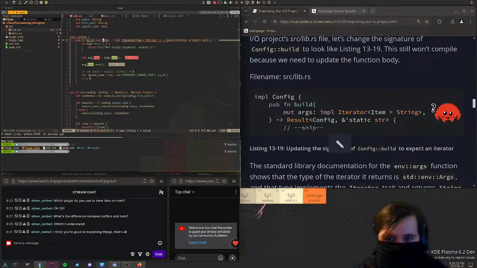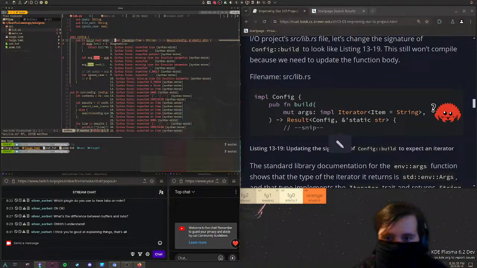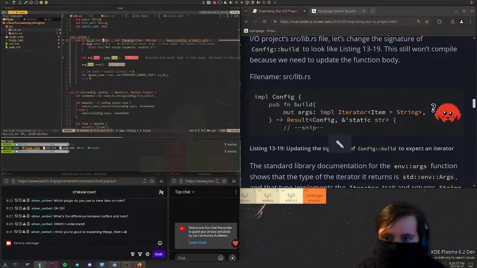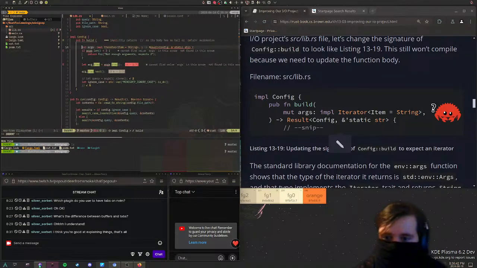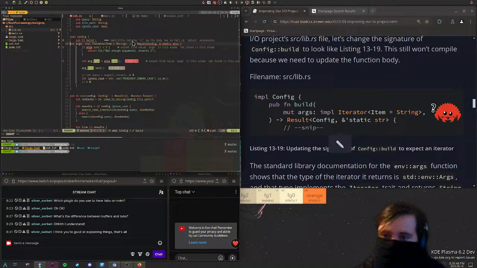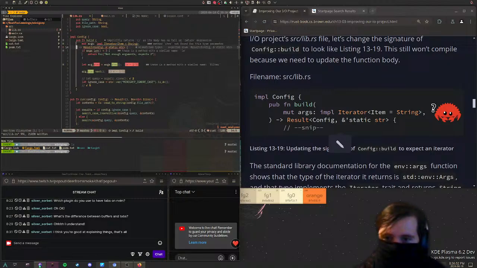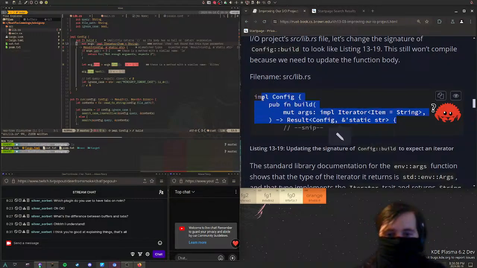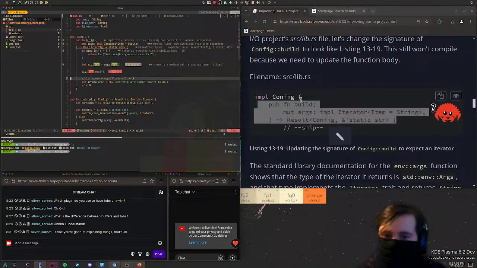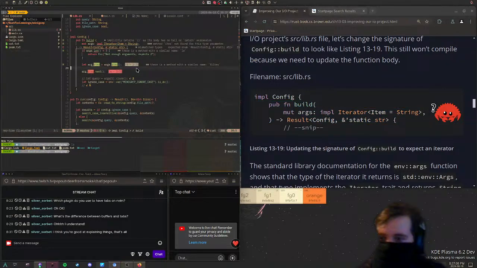That's it? Yeah, that's not gonna work. Oh, that's not gonna work at all. Does the comma do something in this situation? Right, let's just copy paste. This is within an implement config. Okay.